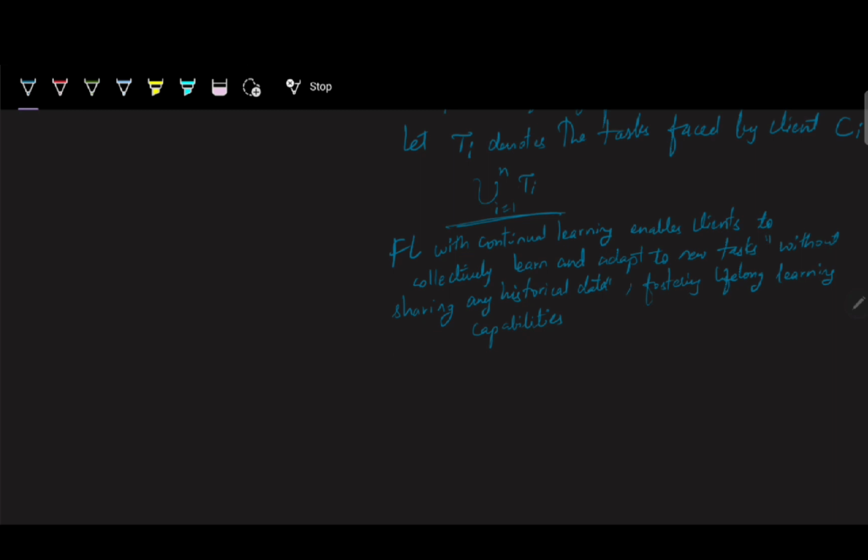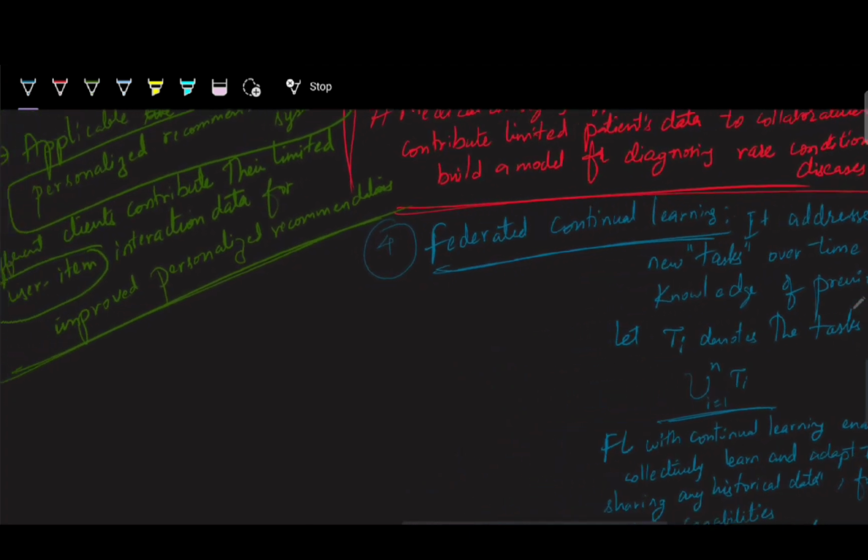And coming to the application domain, federated continual learning is valuable in robotic systems, where different robotic clients in diverse environments learn and share new skills with each other in a continual fashion. So this is pretty much a brief about federated continual learning.